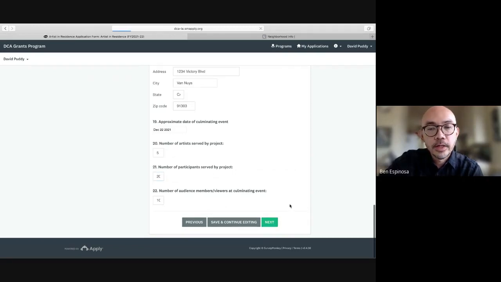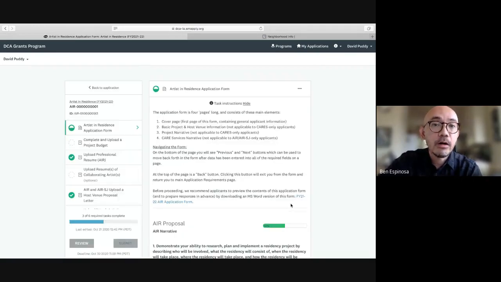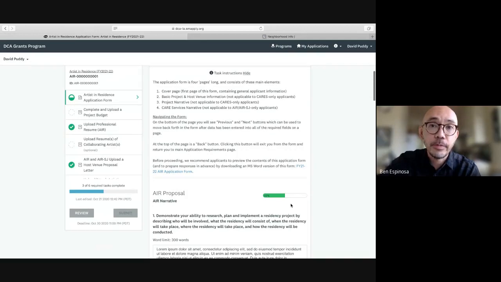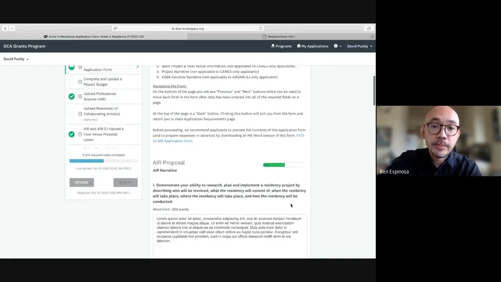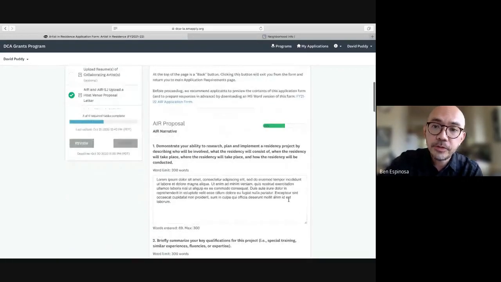Okay, so the third page of the application are all your narrative responses around your project. This is the part where it's very helpful if you've had these prepared in advance. In part because there are word limitations for these responses, a common applicant pitfall would be to copy and paste responses or to simply type in their responses directly on here.